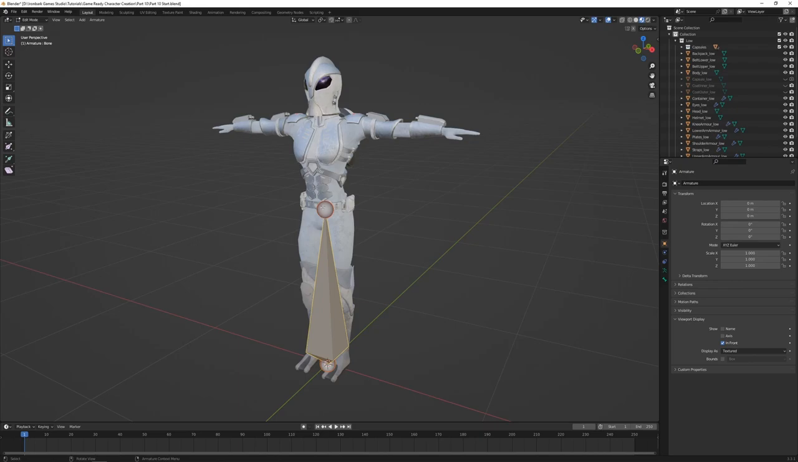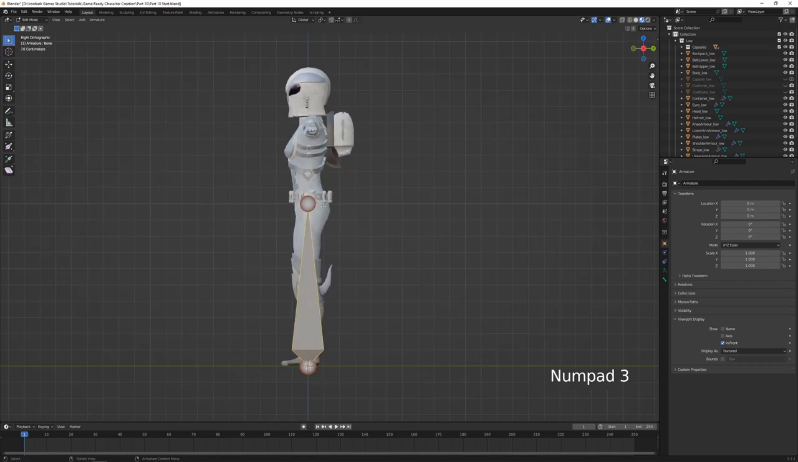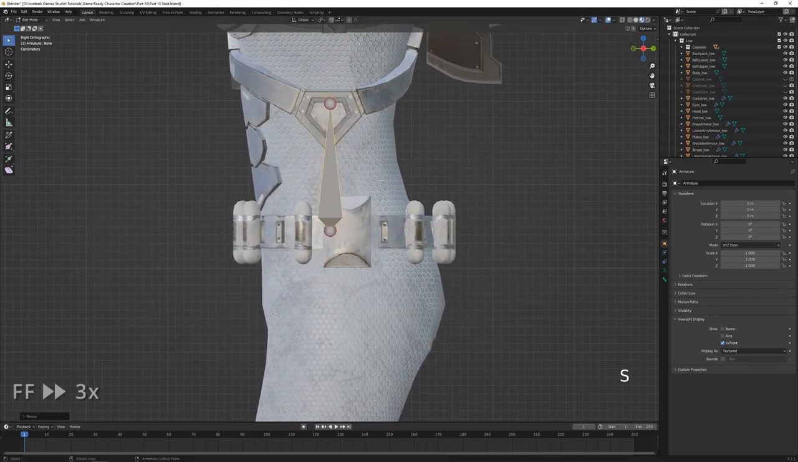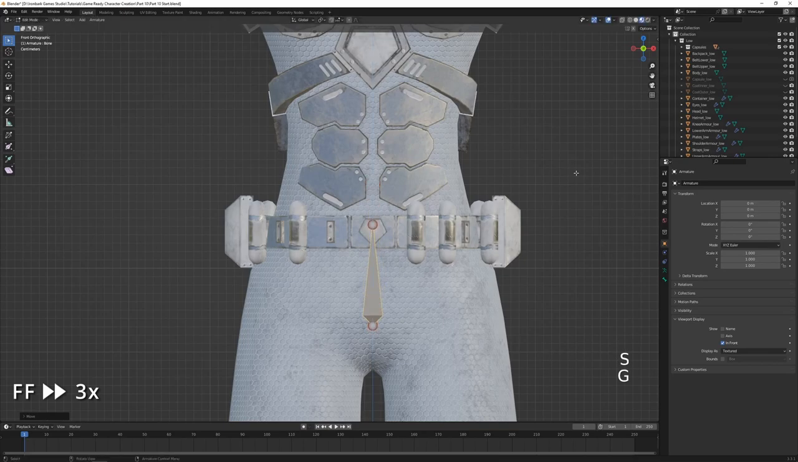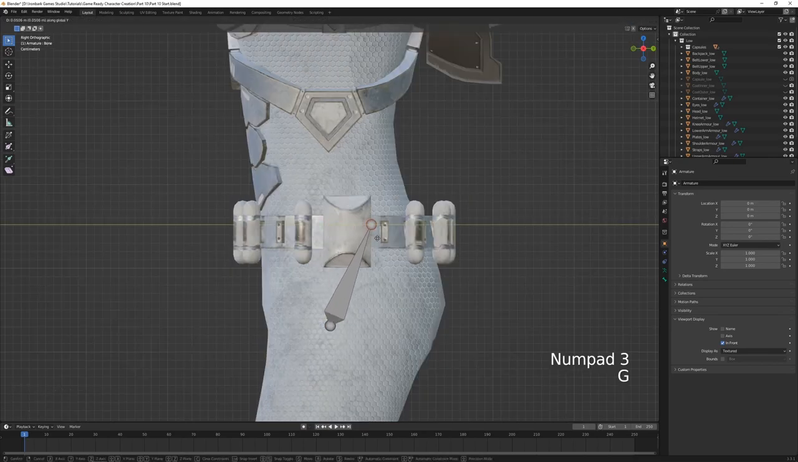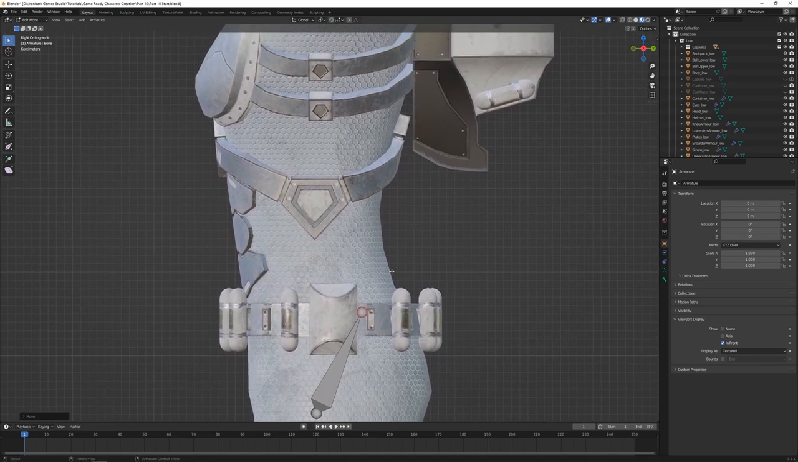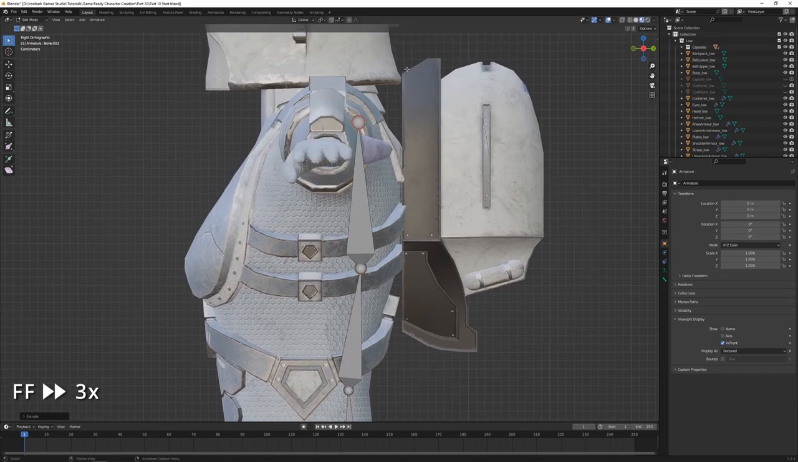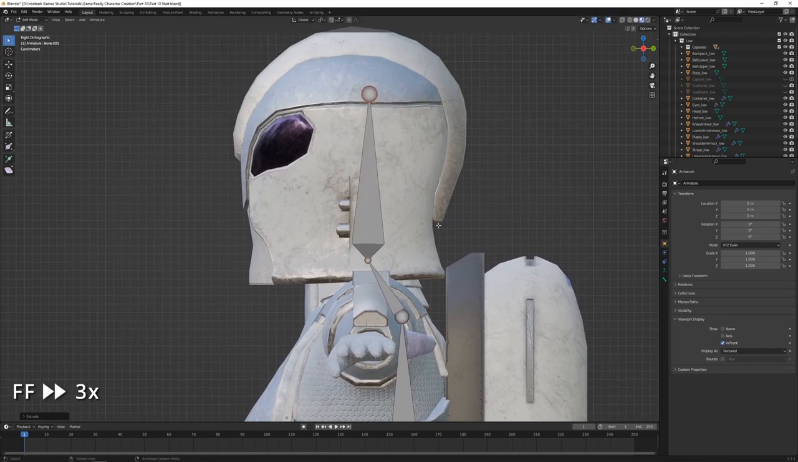It's easiest to start with the hip bone because most of the bones are going to be attached to this point. Let's go into side view, S to scale down, G to grab, and let's position this where the hips will be. Also going to move the back a little bit because I want the bones to conform around where the spine of the character is going to go. So I'm going to hit E to extrude to create a new bone, and I'm just going to work up the back of the mesh. One for the neck, and then this one's going to be for the head.